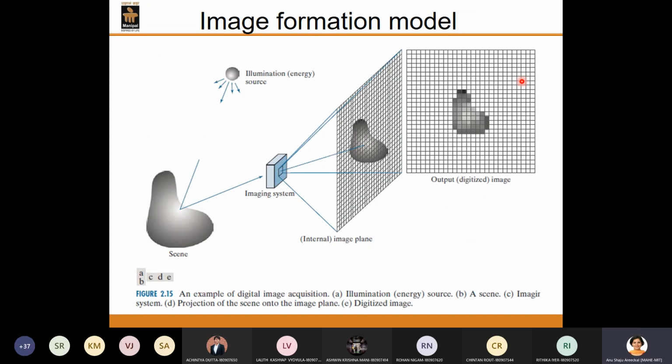Let's say this is the particular scene or object that has to be imaged, and you have an imaging system, and the light rays pass through the imaging system, and an image is formed. If you look at the image plane inside the imaging system, this is the particular object, or the image of the object, that has been captured, right?